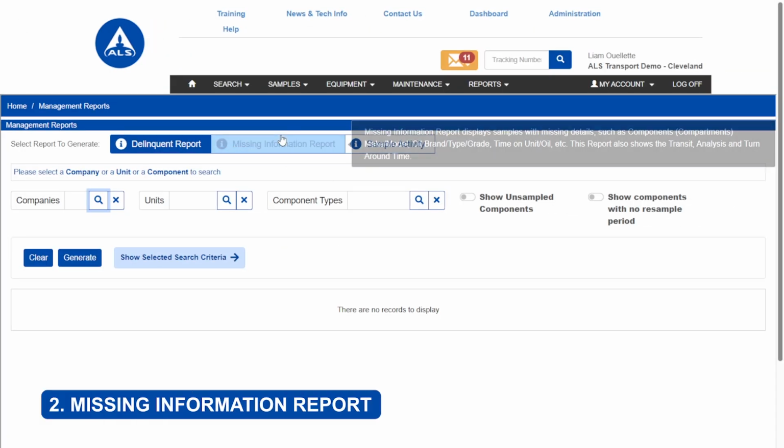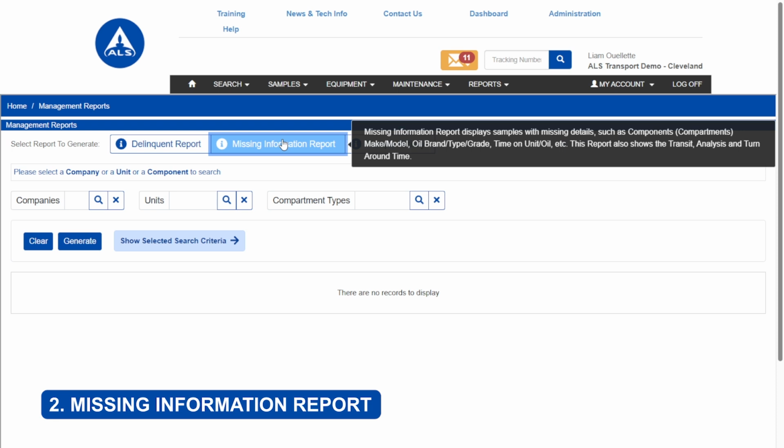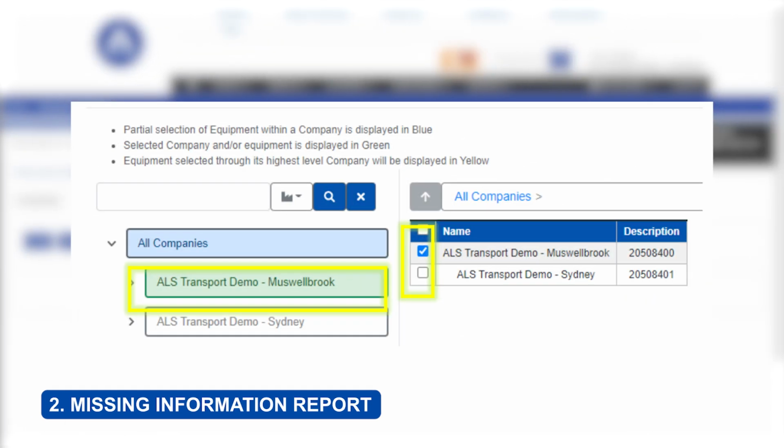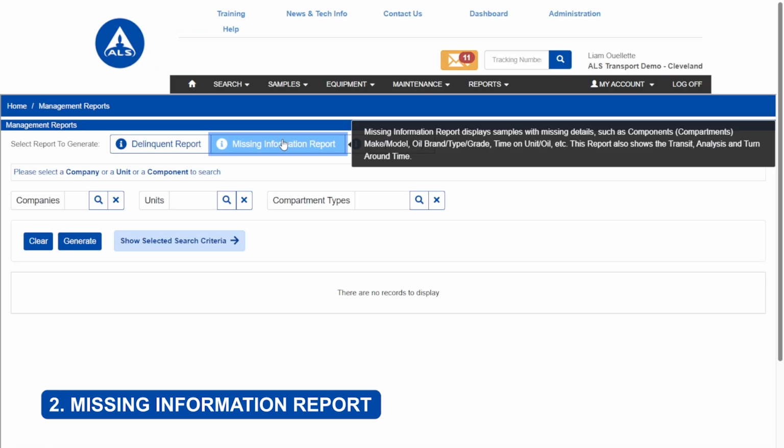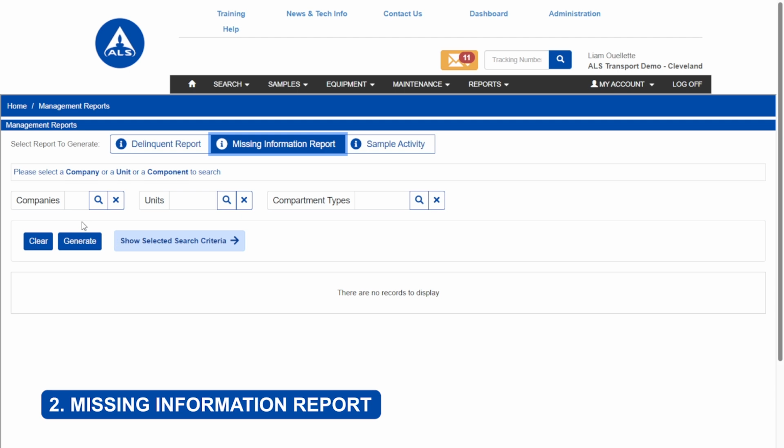Now let's go over to the missing information report. This report displays a list of samples that were submitted with missing information. To select a single account, click Search. A list of all accounts for the user is displayed. Click on the desired account name. Selection may also be made by using the checkboxes. To generate the list, click on the Generate Action bar.